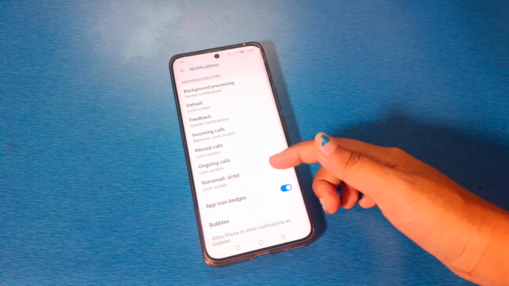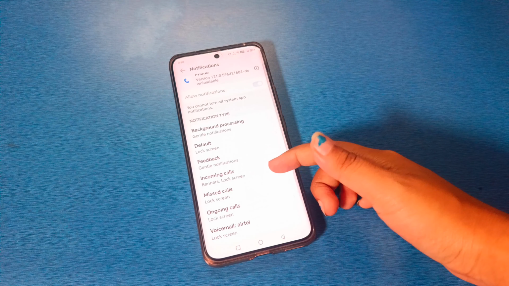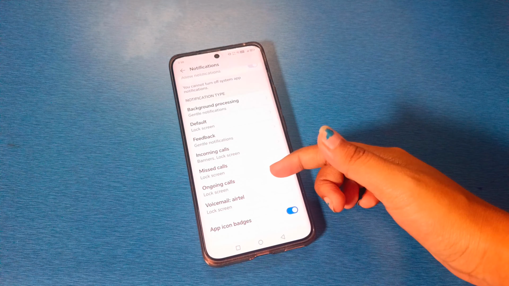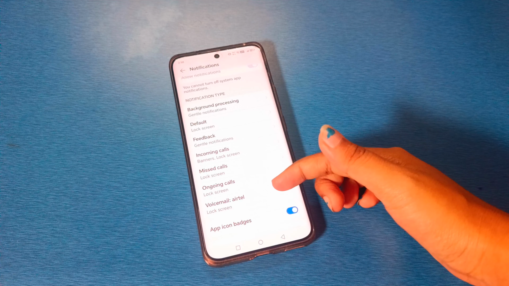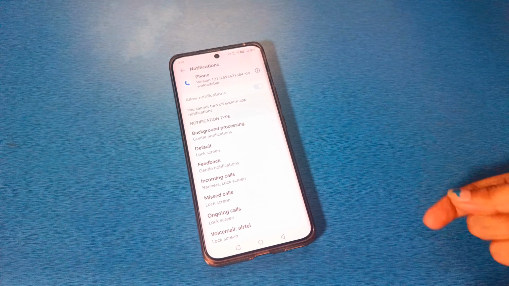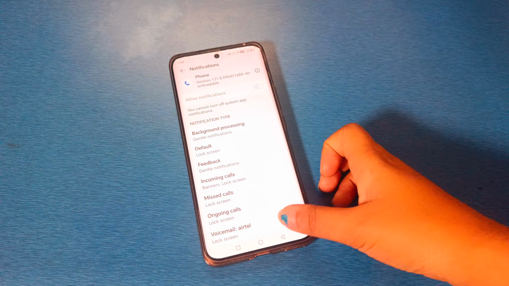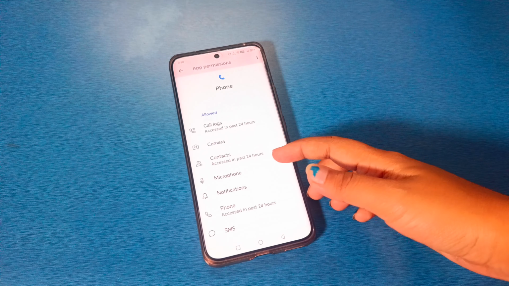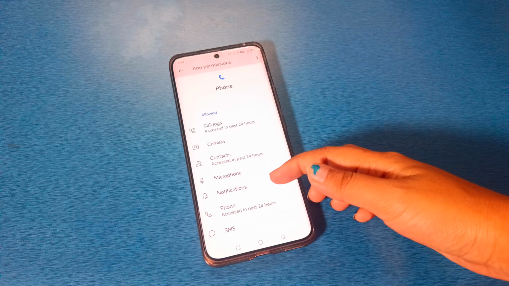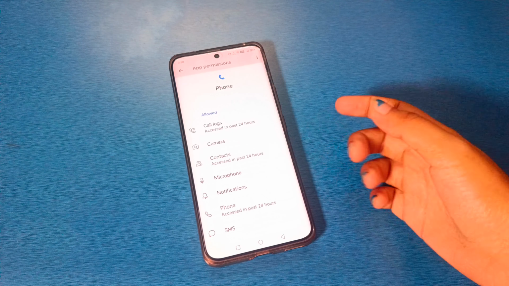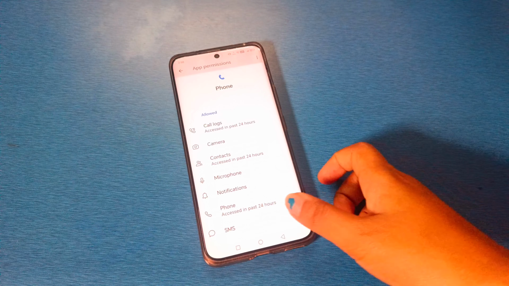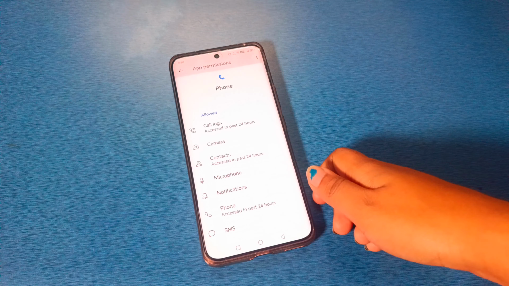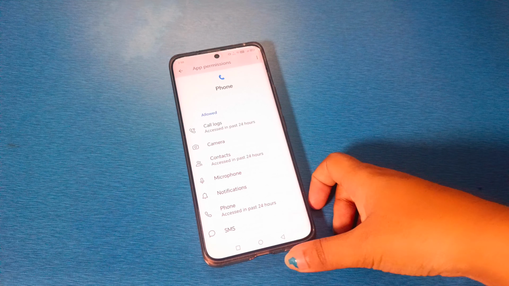Here I have explained, if you don't turn on incoming calls, then incoming calls will not show up, and missed calls and outgoing calls will have problems if you don't activate this one. That's why you have to activate all of these, especially the permissions for contacts and microphone. If you don't activate them, I have told you already. Phone, you have to allow all of this. Camera is not so important, so it's okay as you wish.